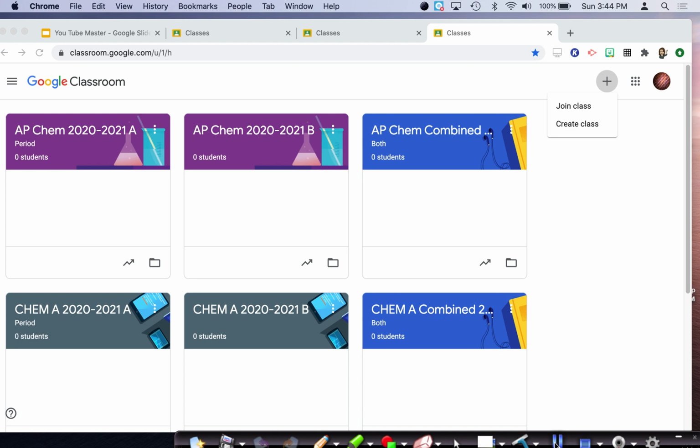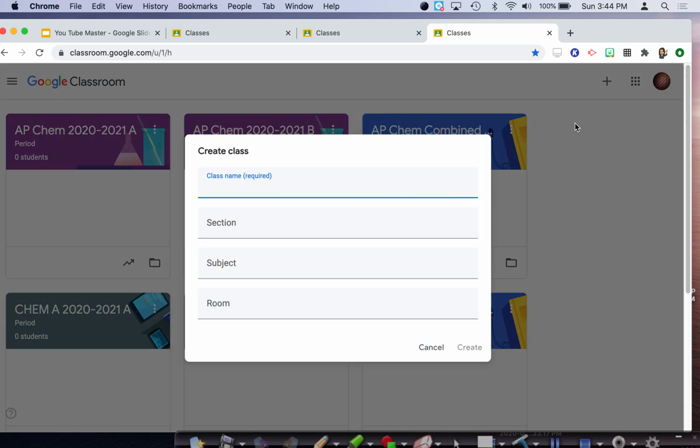So you can either add a class that you are joining, or you can create a class, and we are going to click Create Class. So now once we click Create Class, we're going to name our class. Now remember, this name is also the name that your students will see when they are looking at their list of Google Classrooms. So you do want to make this as specific as possible, not just like a period name. So I would call my class Chemistry H or Chemistry AP or something like that, the year.